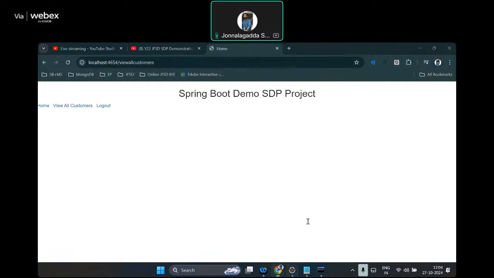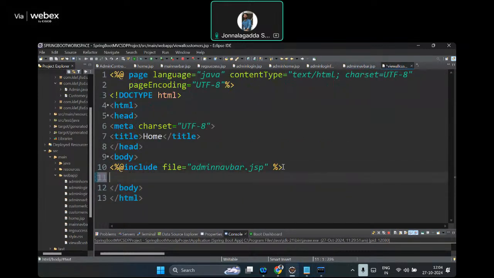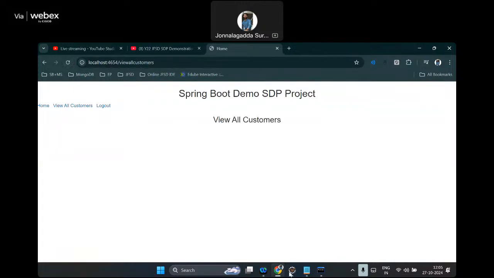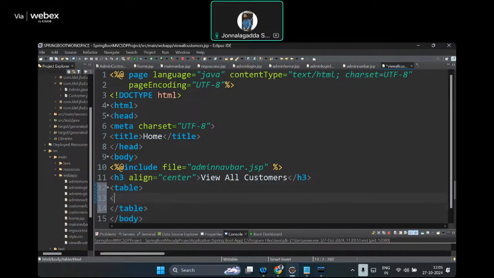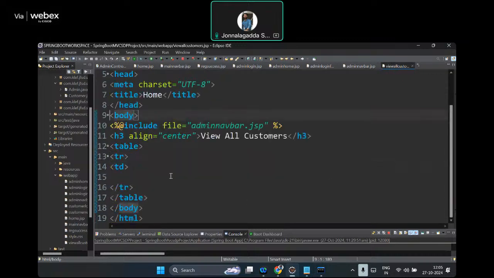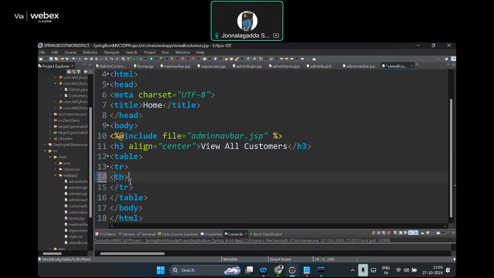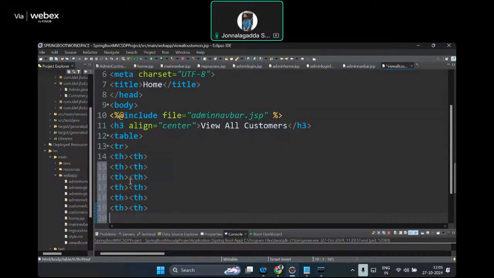So it's an empty page now. Let's just try to keep H3 align is equal to center, view all customers. Right. Let's create a table now. Table with the TR with the TD. Total 7 TDs. Let's keep TH directly because it's the table header. ID, name like this. Password I don't want to mention. I'll always skip password.